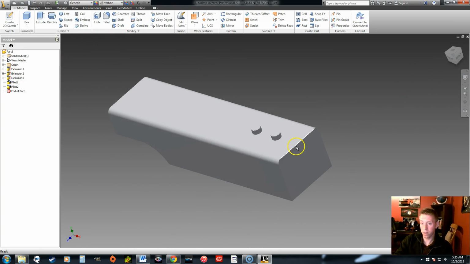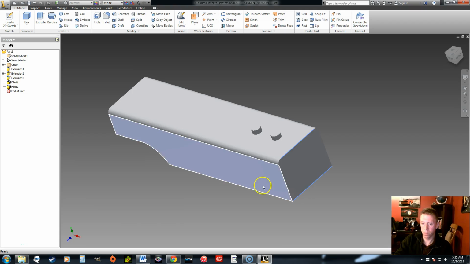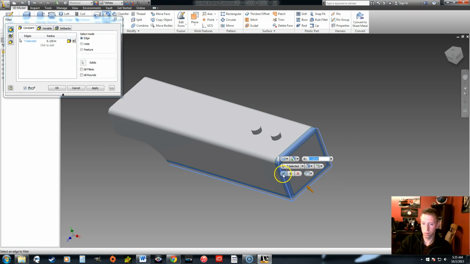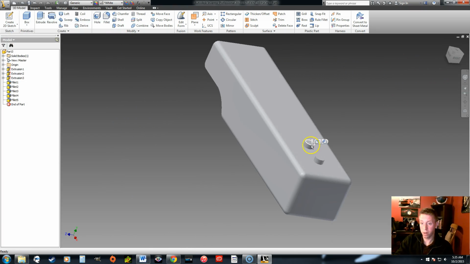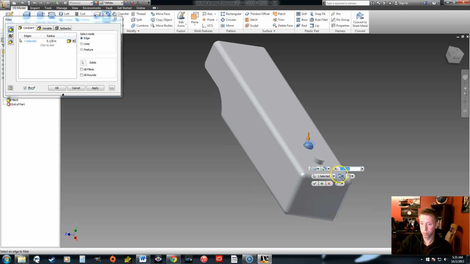To make this a little faster, I can control click to select multiple corners. And I can round those. So far we're getting there. It's here. We don't want it that much. Let's try 0.05.